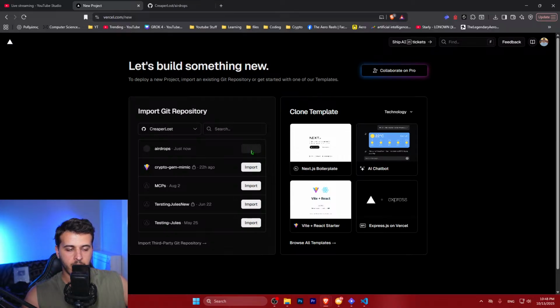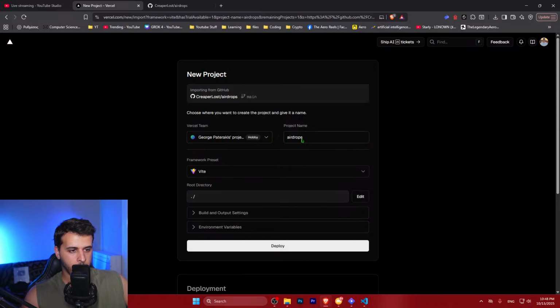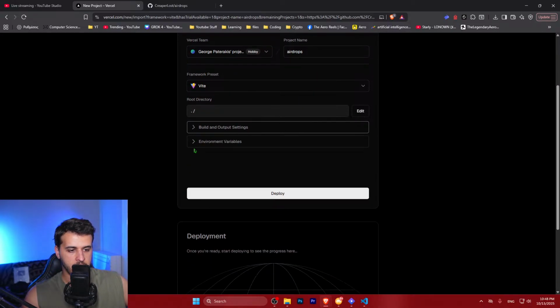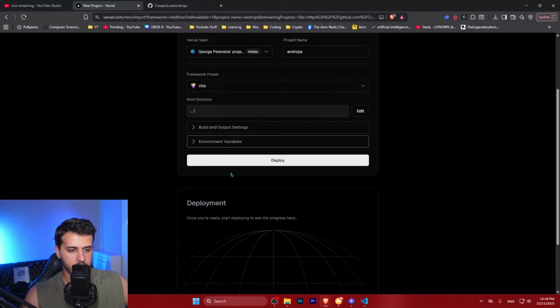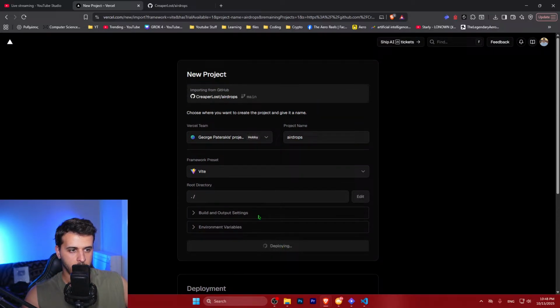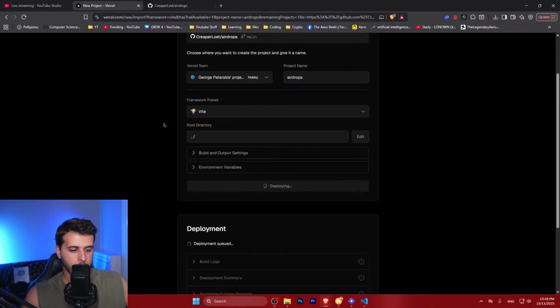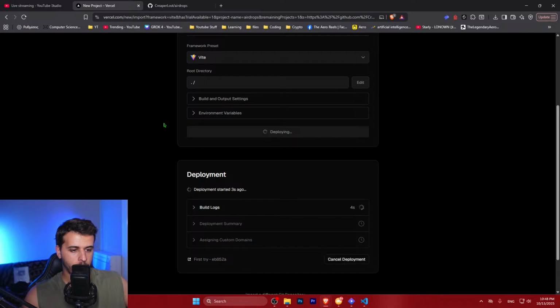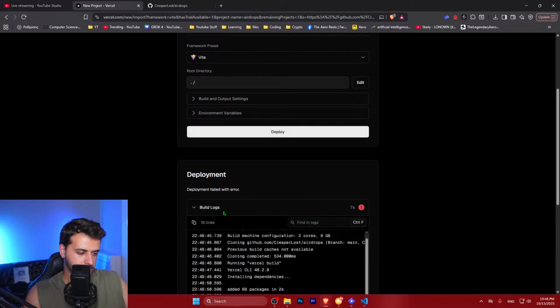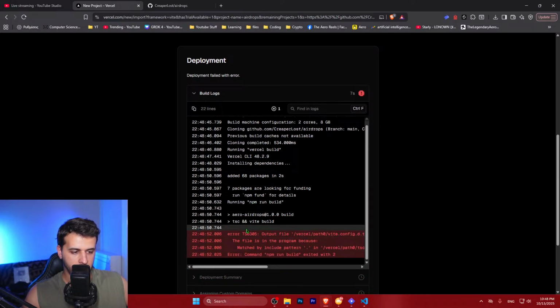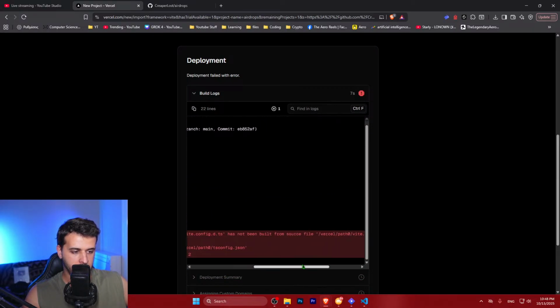So here on Vercel, we import airdrops, hobby, Vite, boom, build settings, environment variables, deploy. Deployment is running right now, as we can see. There was some kind of error: Vercel path Vite config has not been built from source.